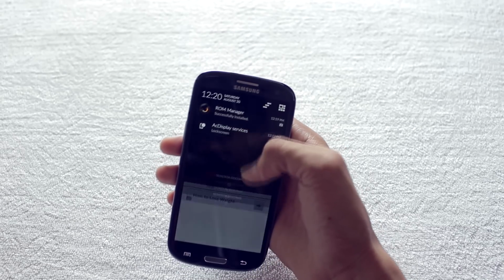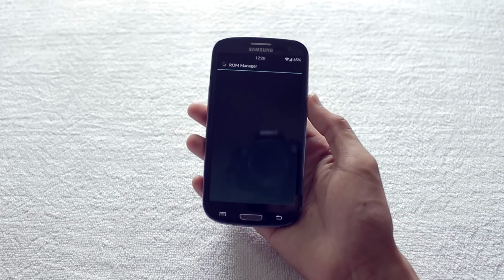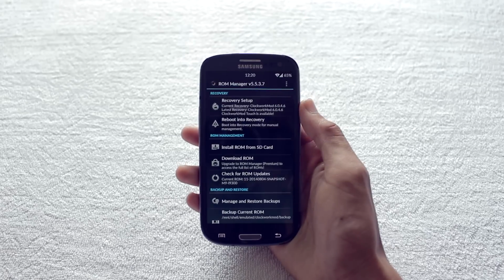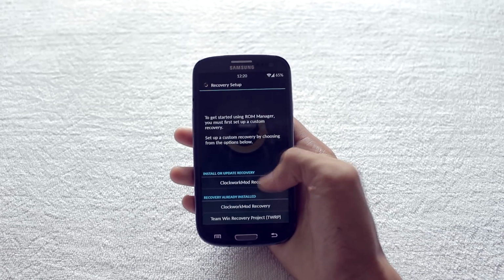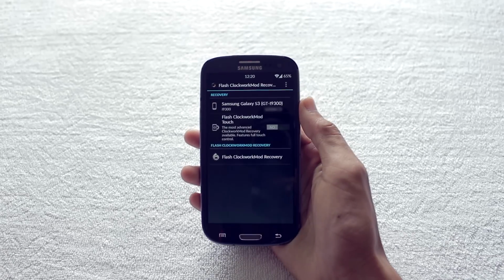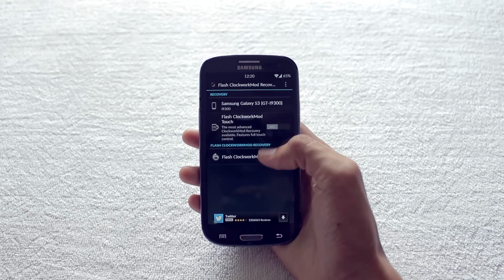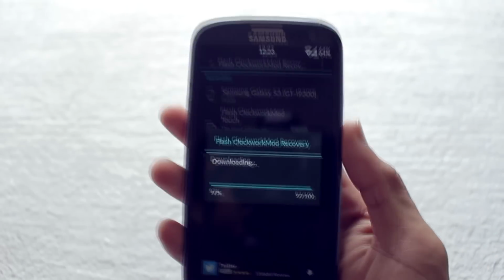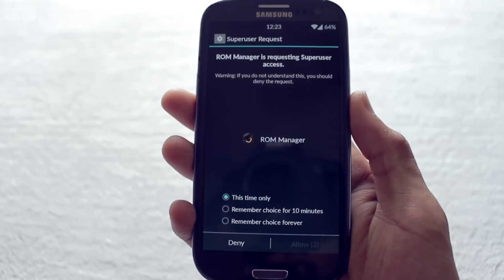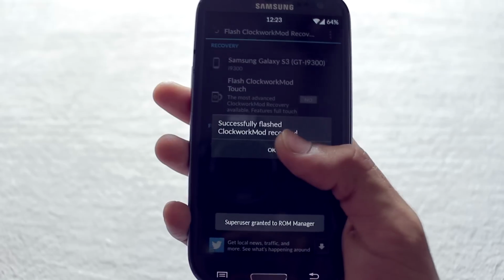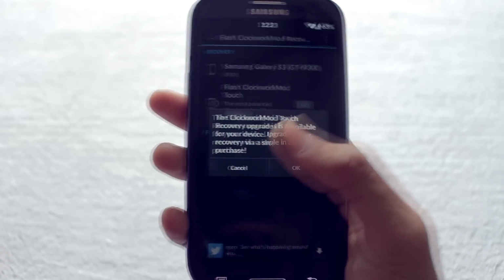So once you are done rooting your device, step 1, go ahead and download the ROM Manager app from the Play Store. Click install/update and it will come up with the name of your device. Now let the app do its work. Grant superuser permissions, and now you have successfully installed custom recovery on your device.